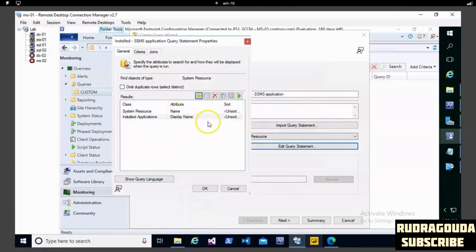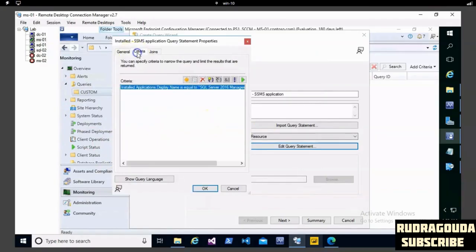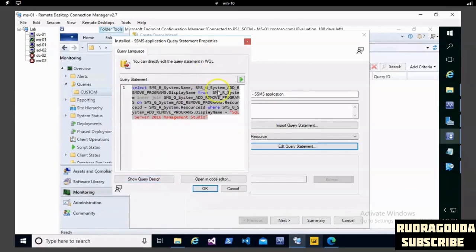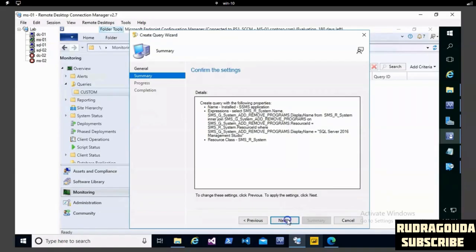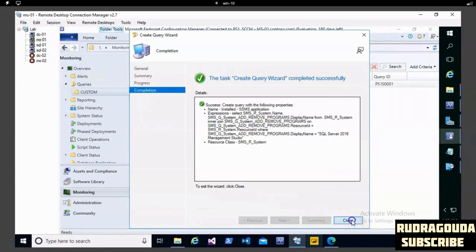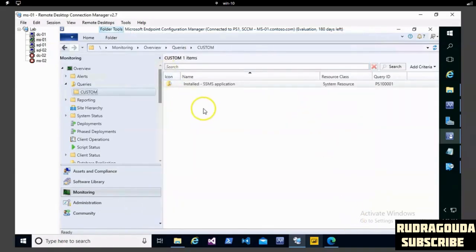So in the output section you are going to see these two columns, system resource and installed application, and inside criteria this is the condition we are given, right? This is how it looks like at the background. Okay, click on OK, then click on next, that's it. Finally click on close.